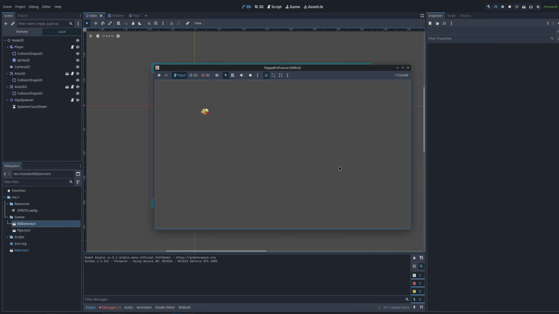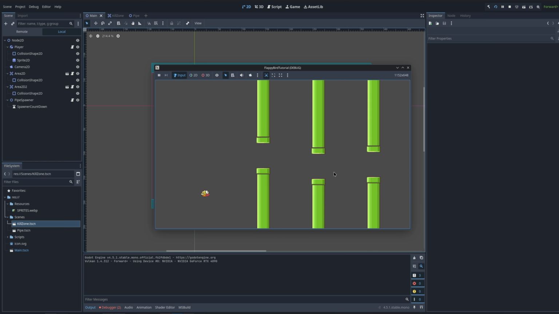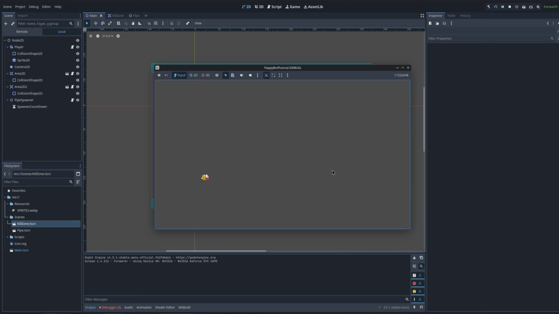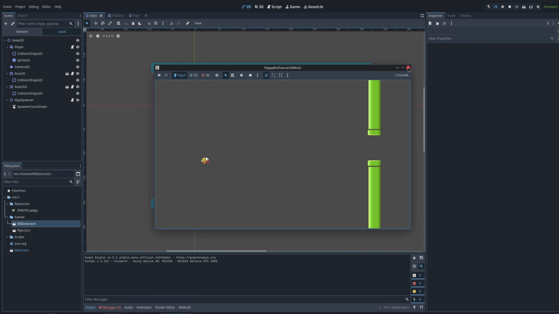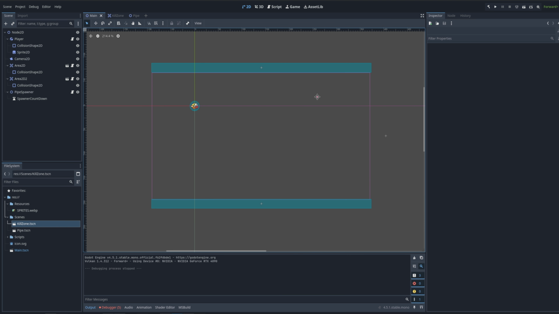But now that we have that fixed, we should be able to see that it starts spawning in a lot of these pipes. And they're a little too tight to each other, and they're definitely too difficult to maneuver between. So there's a little tweaking that you can do to make this game a little bit more fun and just a little less frustrating in general.